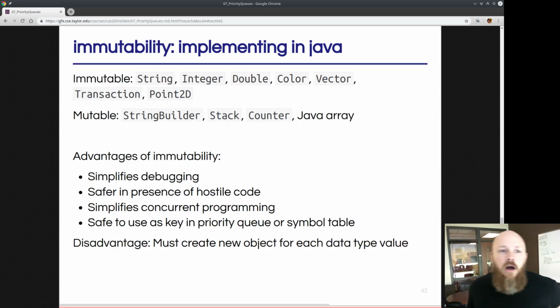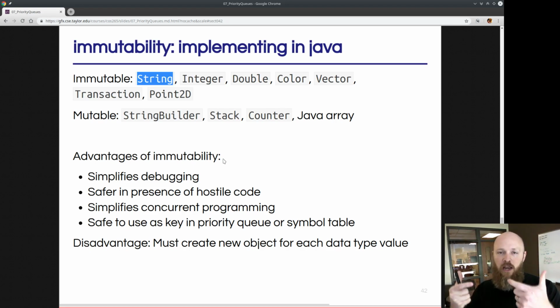Some other immutable data types in Java are String. Every time you create a string, that's actually an immutable type. So you cannot actually take a string and concatenate another string to it. What it's doing instead is taking the first string, taking the second string, and creating a new string with the first one followed by the second one.